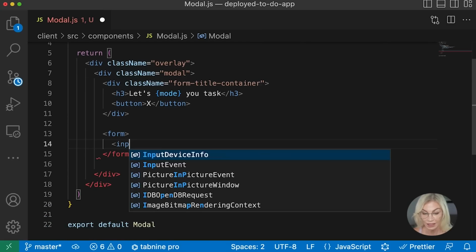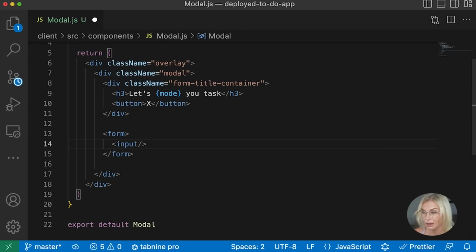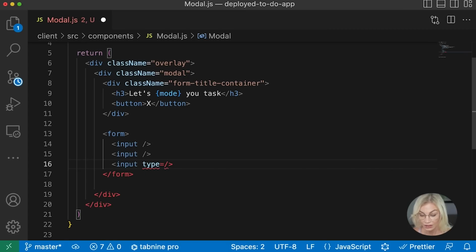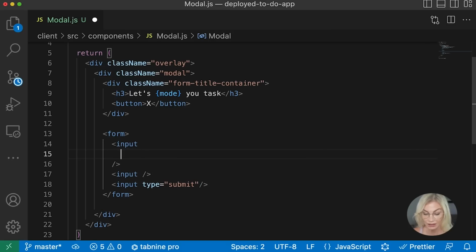Now, what do we want to go in our form? Well, we're going to have an input, right? So essentially all the inputs that we need in order to create our task. So we're going to have 3 inputs, I think. Let's just have an input for the title, an input for the progress, and then an input with the type submit. Okay, so that is essentially going to show up as a button, right?